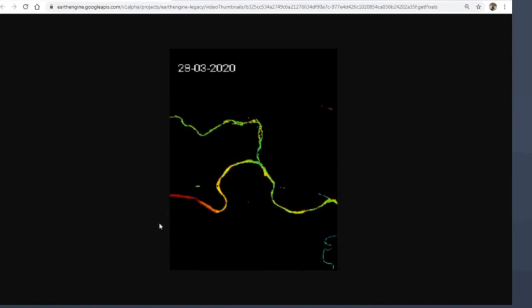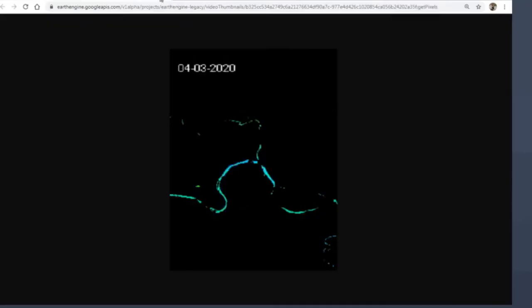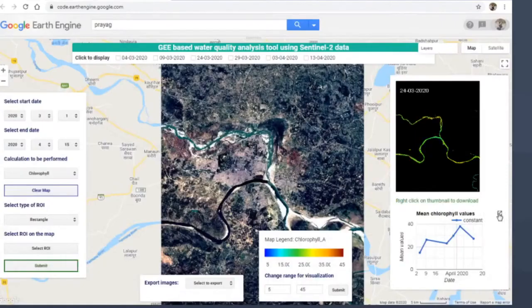So we can see how the chlorophyll values of the two rivers are changing over time. The colors blue and green represent low chlorophyll values, and the colors yellow and brown represent high chlorophyll content. It can be seen that on the 3rd of April 2020, the river seems to be in a brown to yellow tone. And this can also be tracked from the chart.